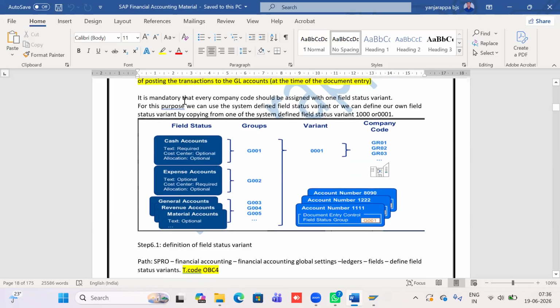It is mandatory that every company code should be assigned one field status variant. We can have multiple company codes. So we have a Reliance group. For the Reliance group, we have two or three legal entities: Reliance Industries, Reliance Retail. These two have different businesses. For each business, we have created one company code. For Reliance Industries, we have created one company code. For Reliance Retail, we have created one company code. For each company code, we should assign one field status variant.